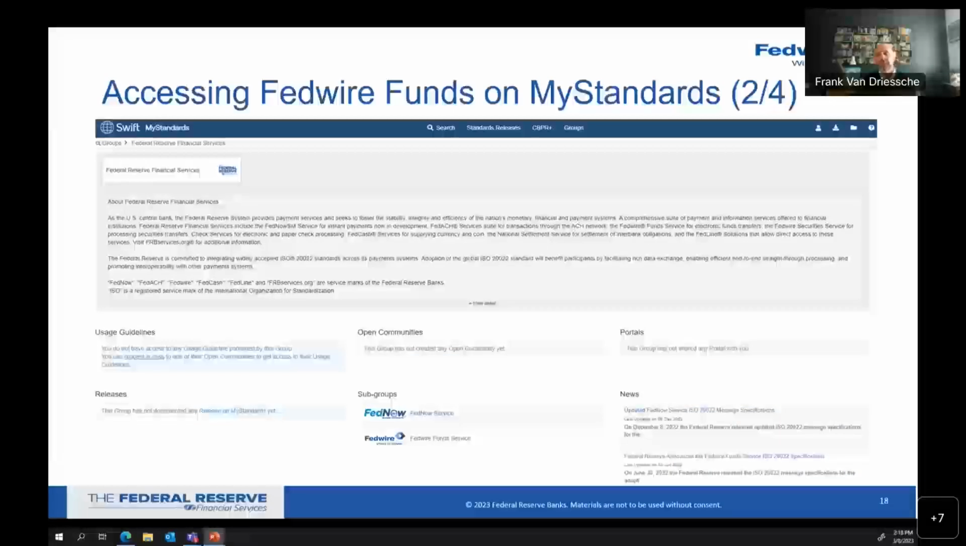As systems that we operate, or will operate in the case of FedNow, are implementing ISO 20022, we create subgroups to document the specifications for FedNow and Fedwire Funds today. If in the future we would have different systems that migrate to ISO 20022, we could create more subgroups to document the implementation guidance for use of ISO 20022 for those systems. But today, when you go to the Federal Reserve Financial Services page, you will find 2 subgroups. And for today's purposes, we're going to be clicking on the Fedwire Funds subgroup.